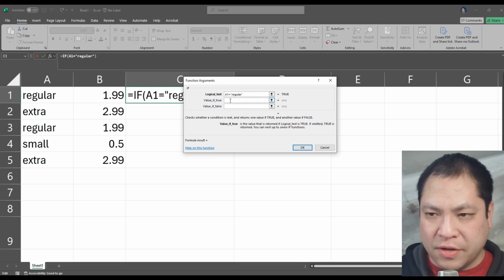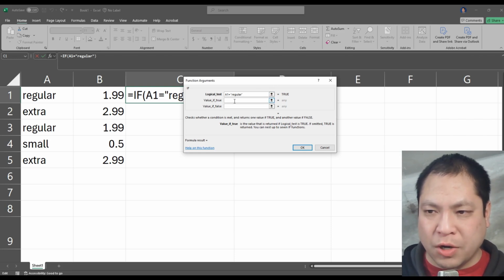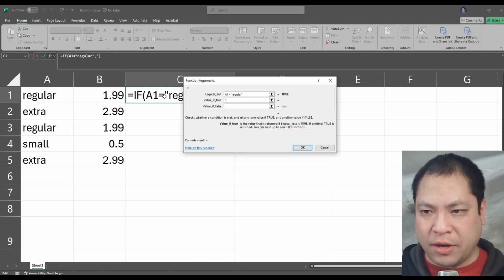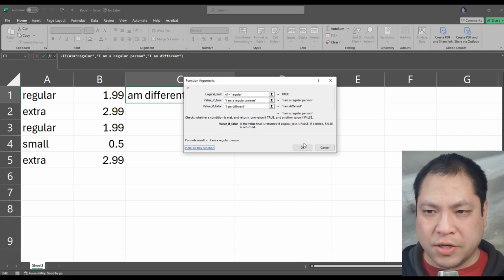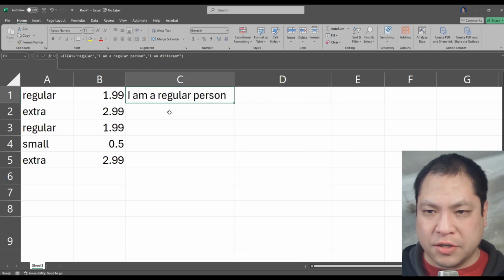So value if true. If this logical test is true, what do I want to print out here? Let's just print out a sentence. I am a regular person. And if it's not true, if it's false, then let's print out I am different. Something like that. We know this one is true. Let's just click OK. And here's my sentence. I am a regular person. So I'm going to copy and paste this to the ones down below, like so.